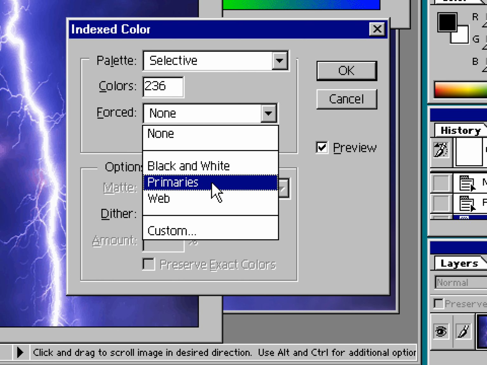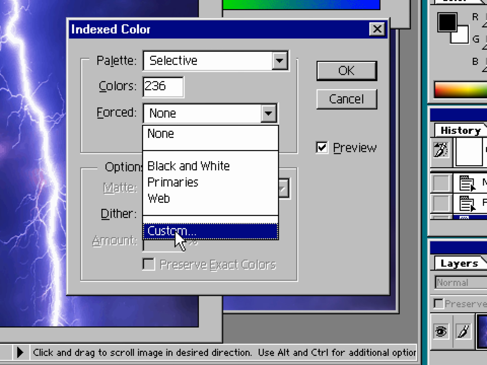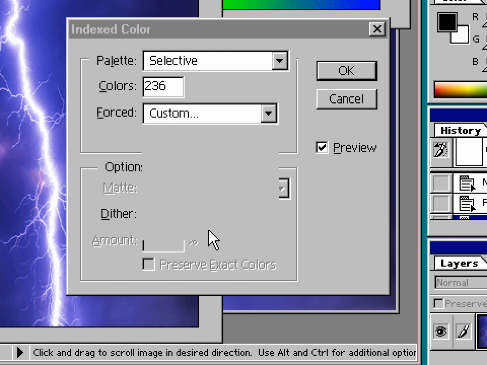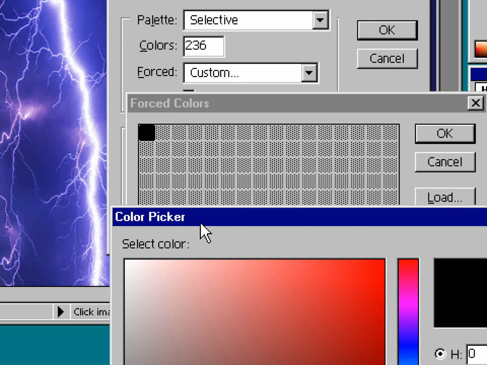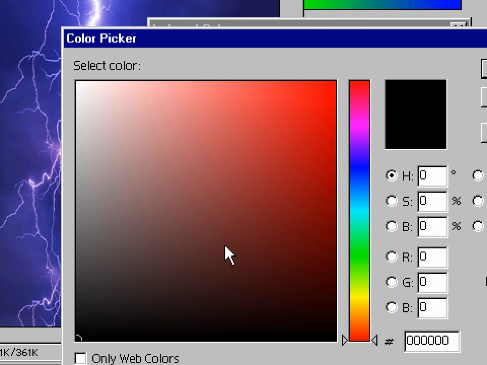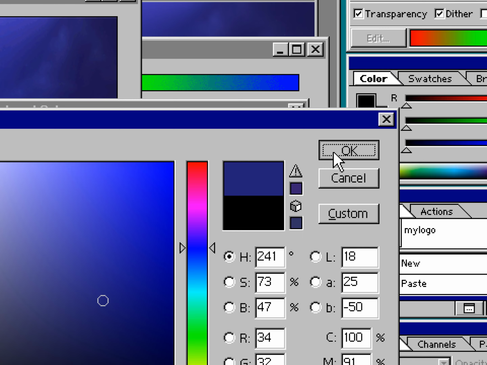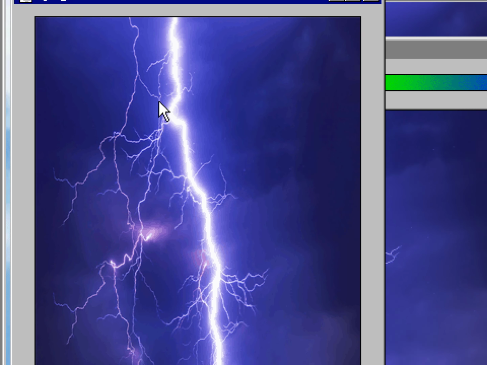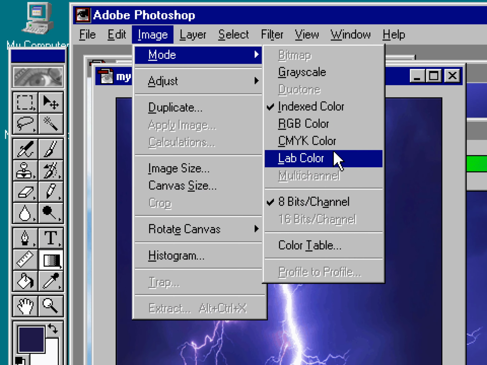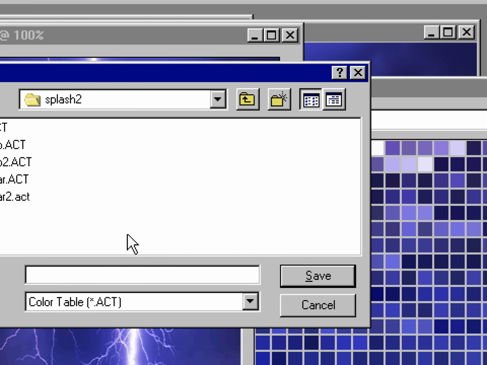You can go ahead and accept the colors Photoshop chooses for you, but if you don't want your splash to have a bordering color or you want one that fits well with your image, select Custom in the Forced drop-down menu and double-click the top left square. You can make the first color pure black, select a random color, or grab one from the image itself. This color will not be applied to the existing pixels, so long as it is different from the rest. Open the color table and save it to a file for reference.